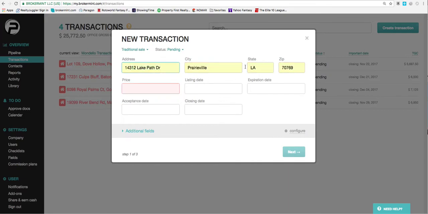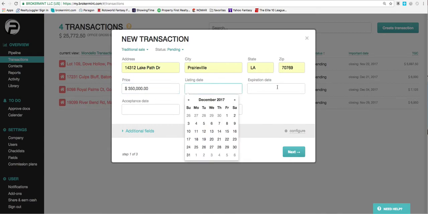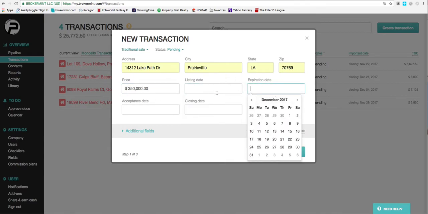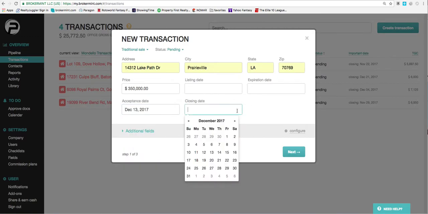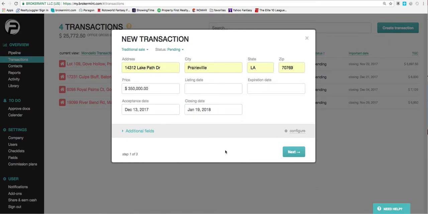Now we'll fill in the data, whatever it might be. This field, of course, is not necessary because it's not a listing. For the acceptance date, put the day it got accepted, so we'll go with today. Then put in the closing date, and we'll just do this.